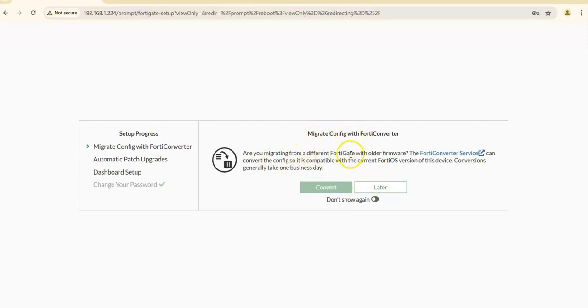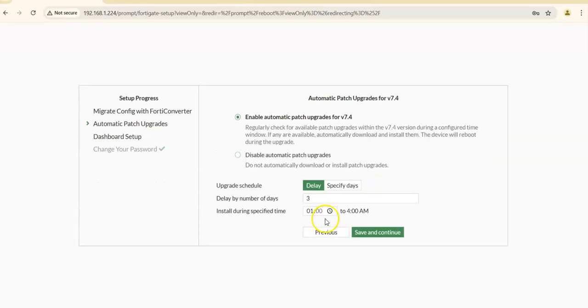Are you migrating from a different FortiGate with older firmware? If you're doing that, then you use that. Otherwise, you can use the converter. But here we say no, we're not doing any migration.